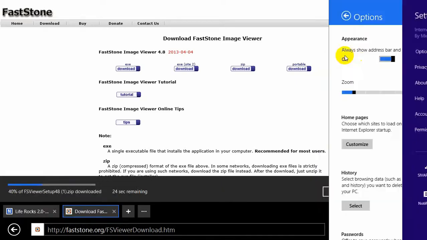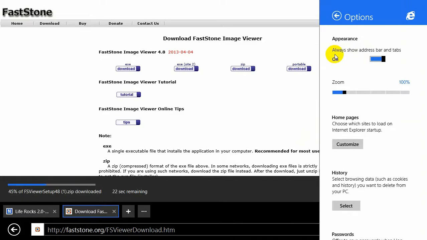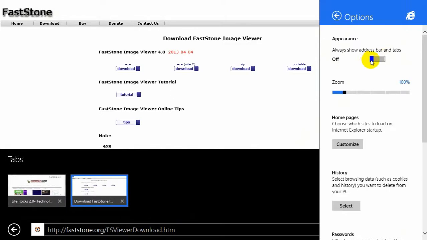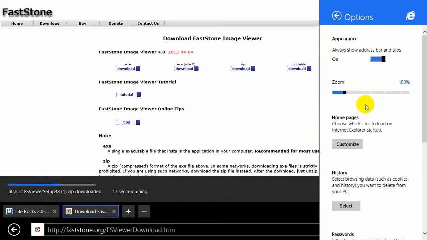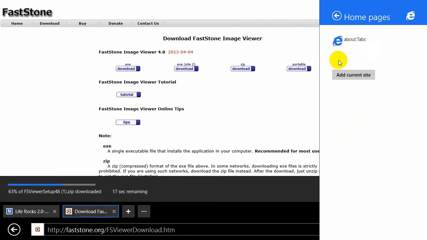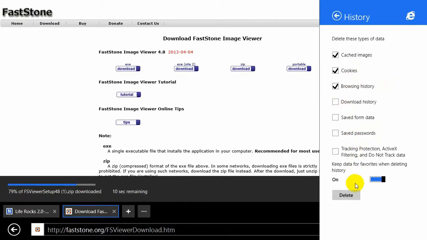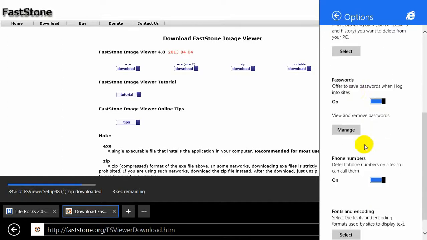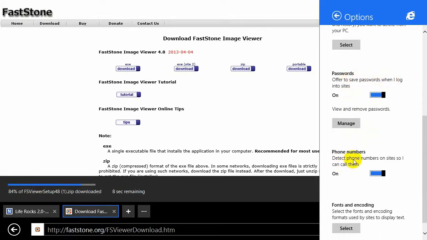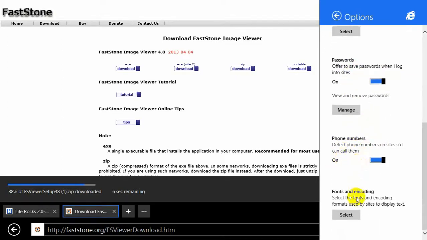Okay, now if you go to settings, you can disable or enable the show address bar and tabs option. You can see it will disable. Now it's again back enabled. You can add sites to the home page. Then we have the history option, delete history, cache, cookies, etc. Then manage passwords, phone numbers, fonts and encodings.